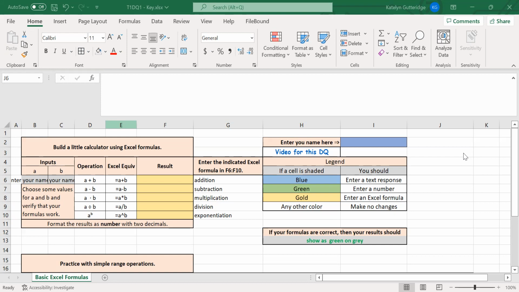So for the first step on the DQ, please enter your name in the blue cell. You need your name in the blue cell to generate the values you're going to use on the DQ. So enter your name in that blue cell in I2. After you enter your name, you should see values appear for A and B.